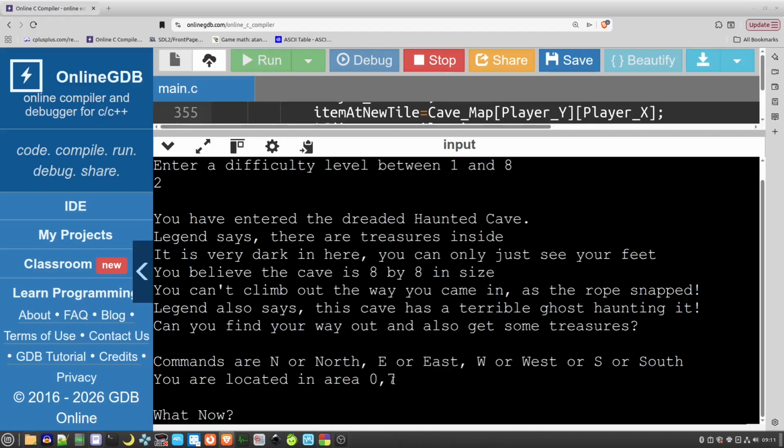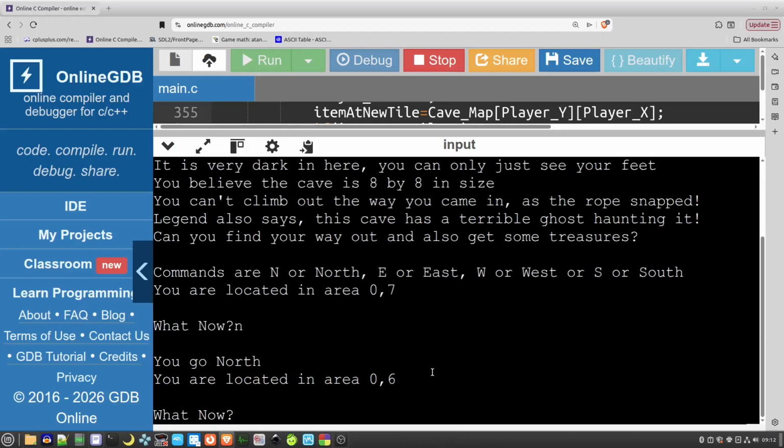So our starting location is 07. So that's where we are in the cave. So I will go north. So 7 here is basically at the bottom of the cave where we come in. So we go north. So we're now at location 06.